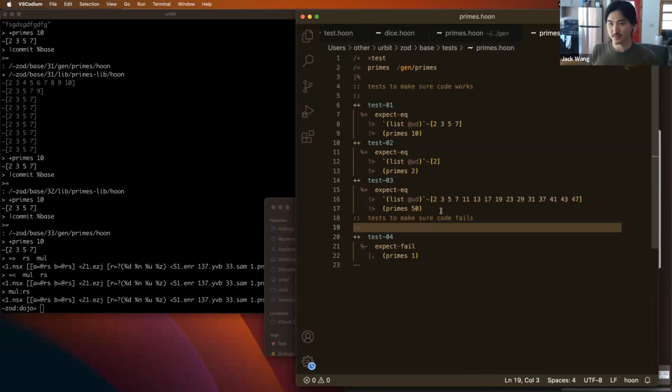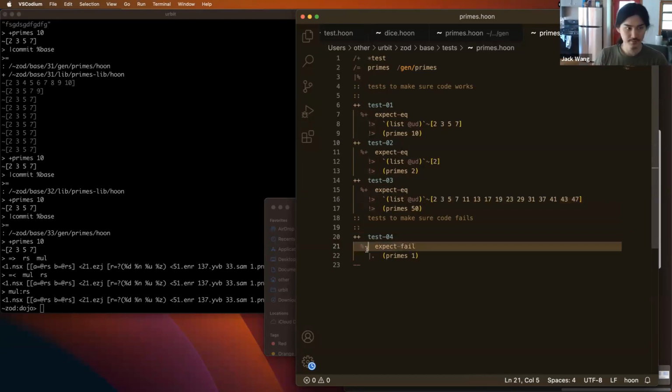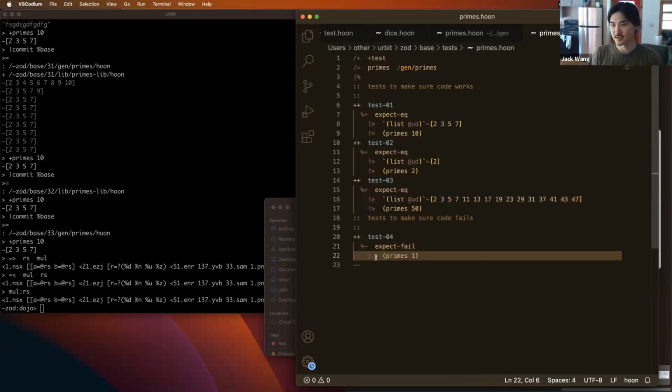You can also test to make sure your code fails. So that's what this one does. This expect-fail is a gate imported from this test library. The reason we have this here is because we actually don't want to run primes on 1 immediately.